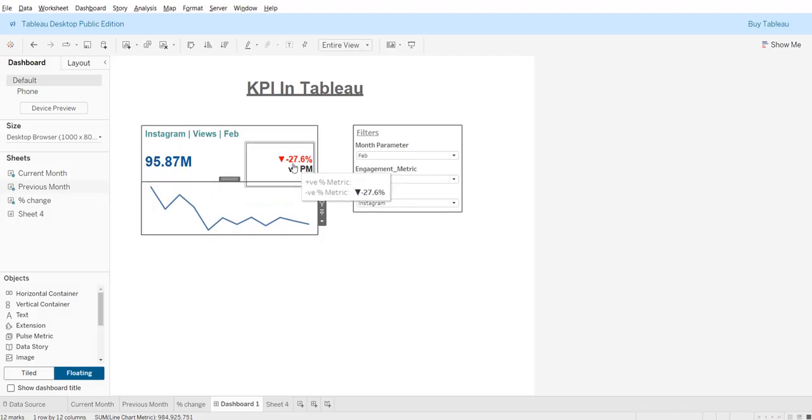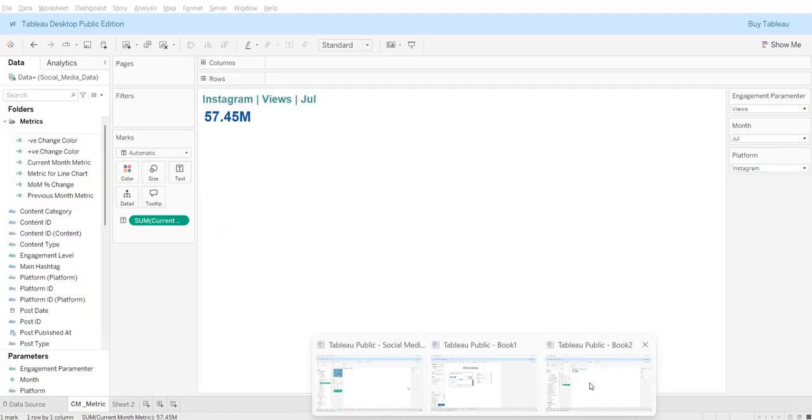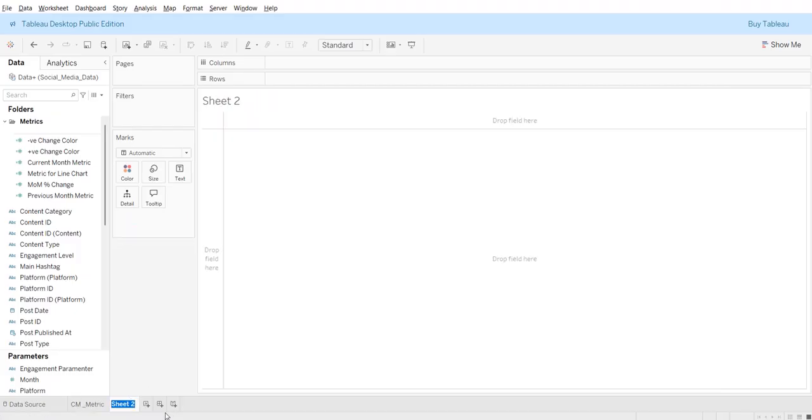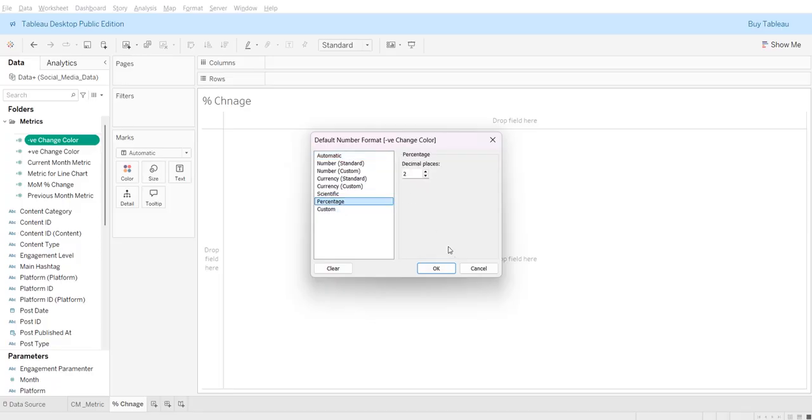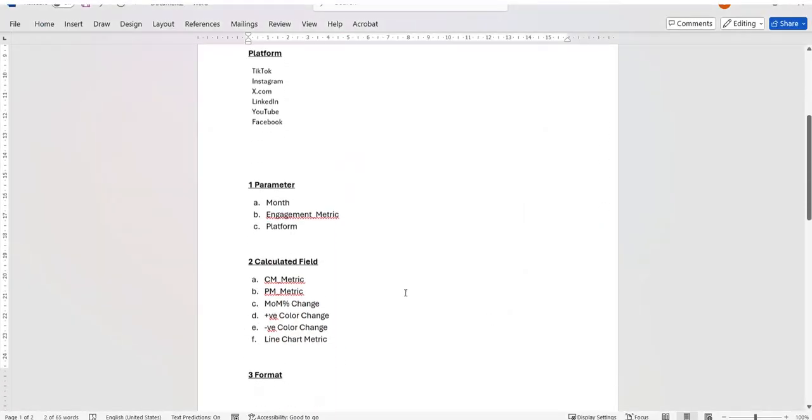Now we'll do the previous month's calculations. So let's go here, like percentage change. So we'll select the percentage change. How will it work? Before doing this, we have to do some formatting here. You will just go here, click the default properties and the number format. Select the percentage, and we have something to paste here.